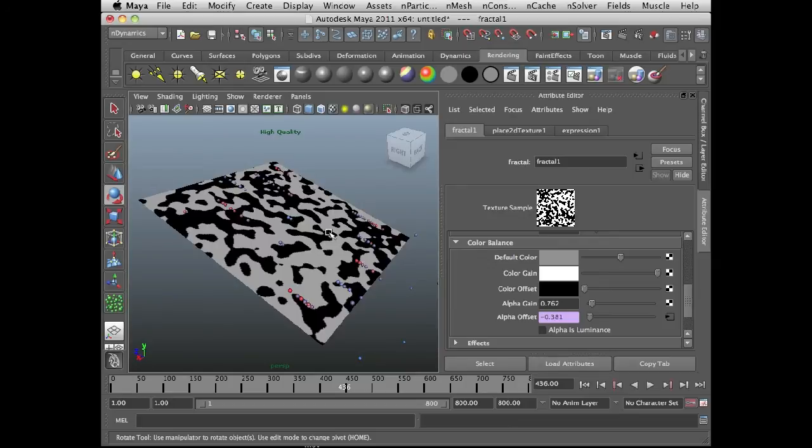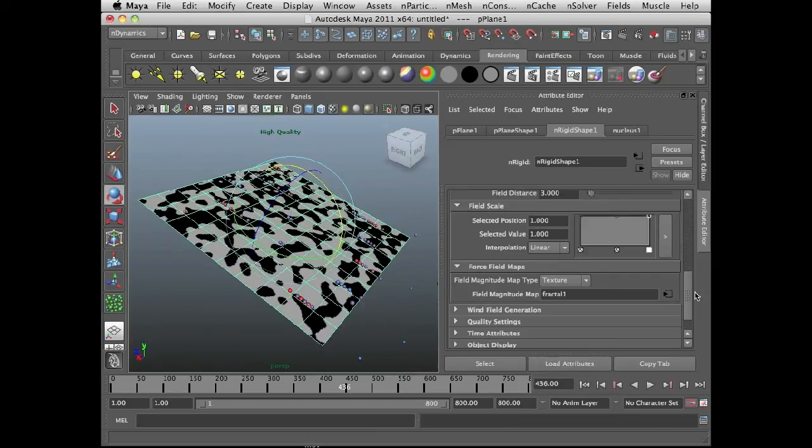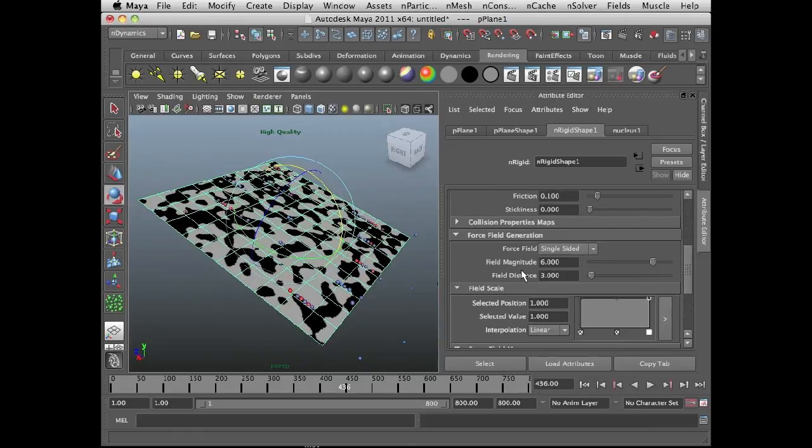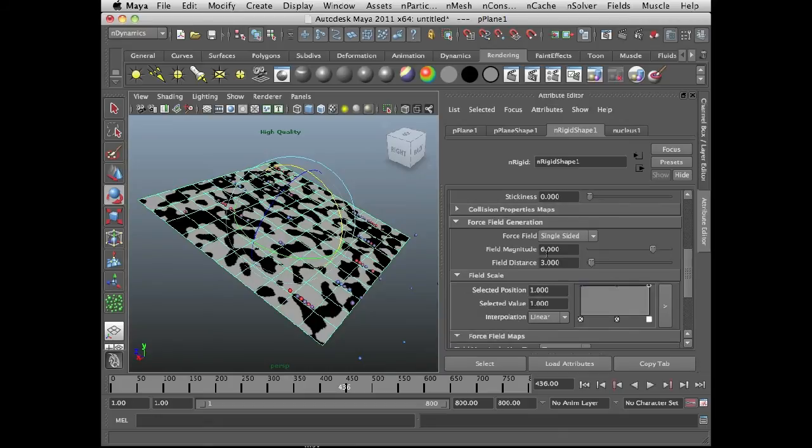So once I have something like this set up, I like to try and simplify things a bit. Right now I have a field magnitude of 6 and a field distance of 3. I think that's going to get a little bit confusing if I have one value for field magnitude and another in the alpha gain. So what I might do is set the field magnitude down to 1. And from here on out, I can just basically modulate field magnitude by editing the alpha gain of the fractal texture. So if I just have one setting that's going to be editing everything, then that makes my life a little bit easier. I'll leave the field distance at 3 just because that's a nice obvious height.